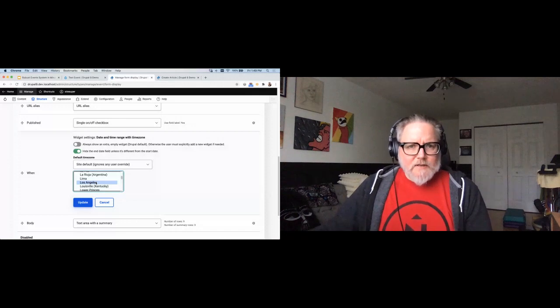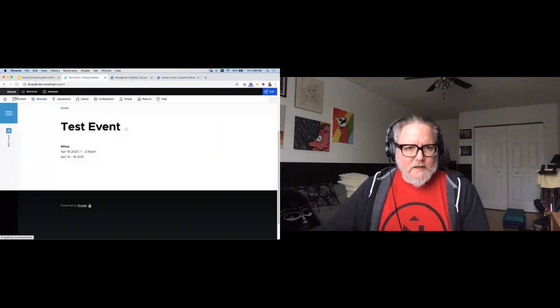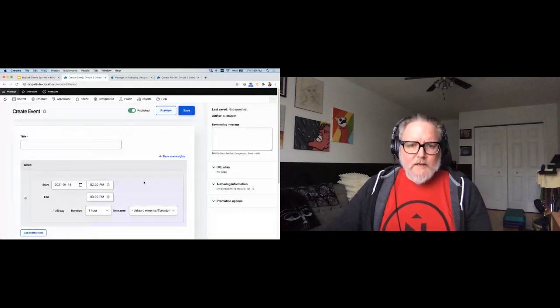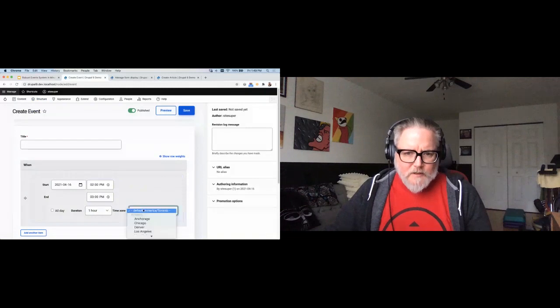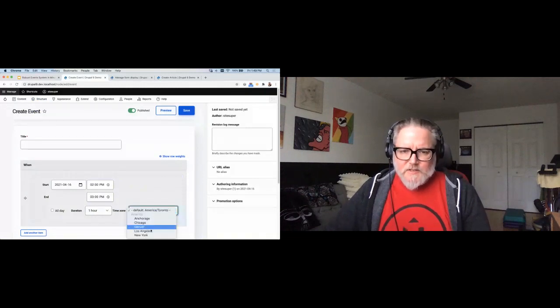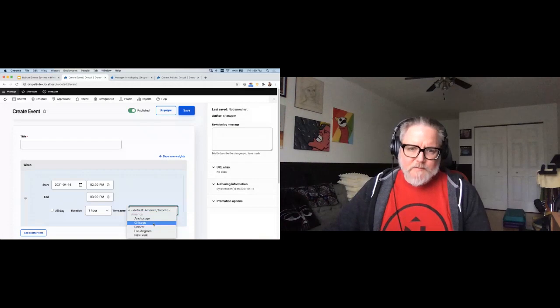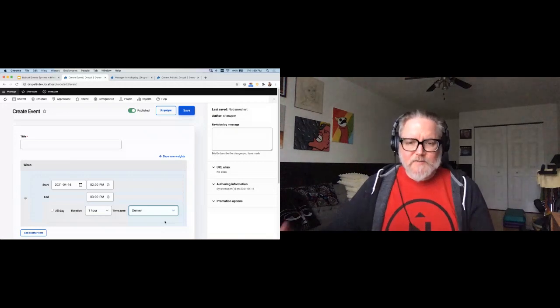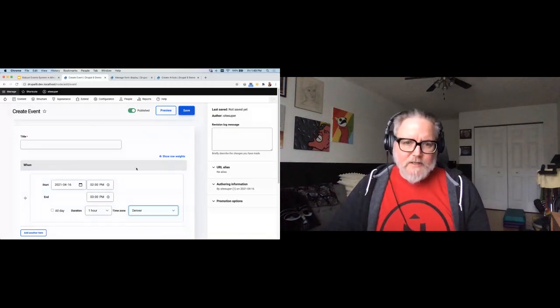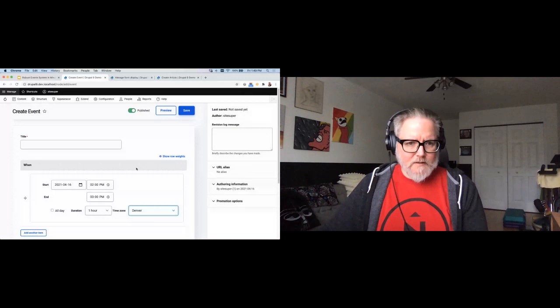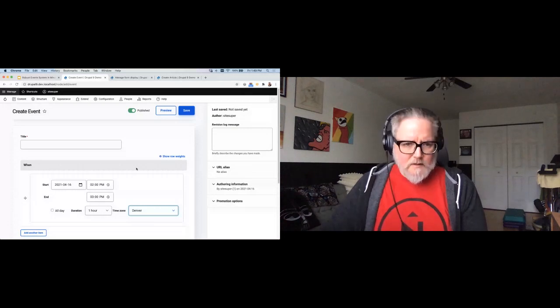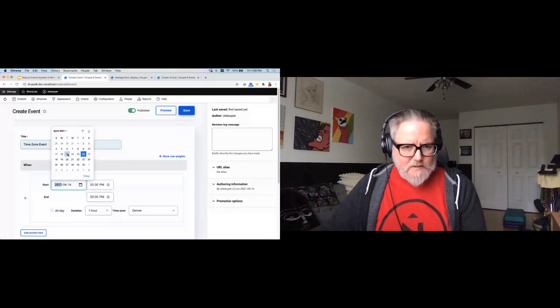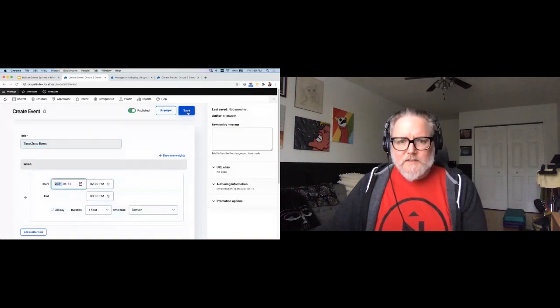So if we save that now, let's go back over here and actually create a new event. And you can see now we have our time zone dropdown, but it's showing us just the options that we've explicitly told it to make available. So for your editors, that can be a substantial time saving in terms of not having to scroll through that whole giant list. So let's go ahead and call this time zone event. Actually backdate this one a couple of days and go ahead and save that.